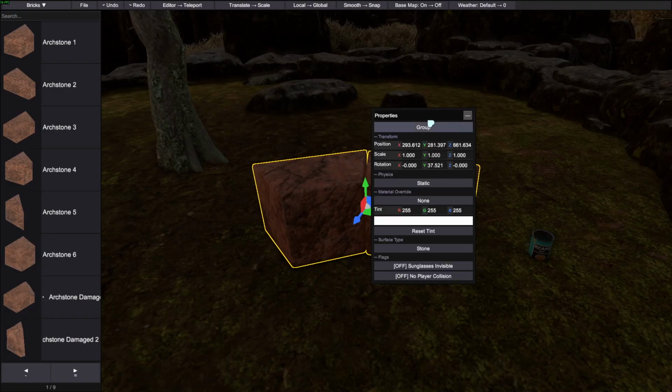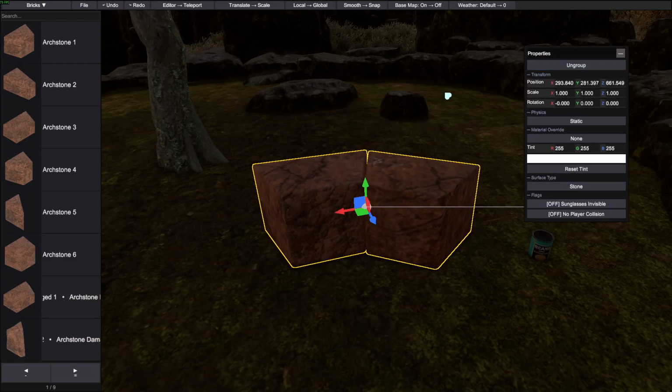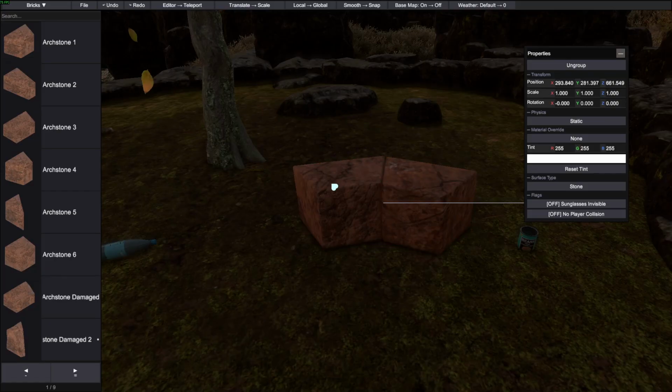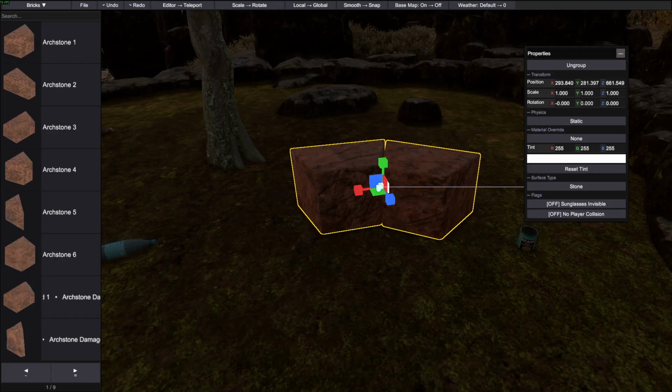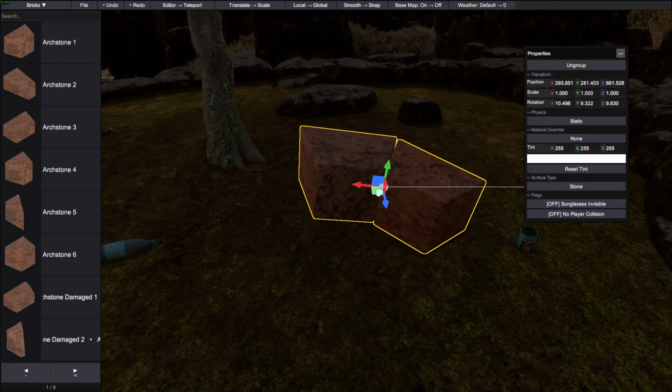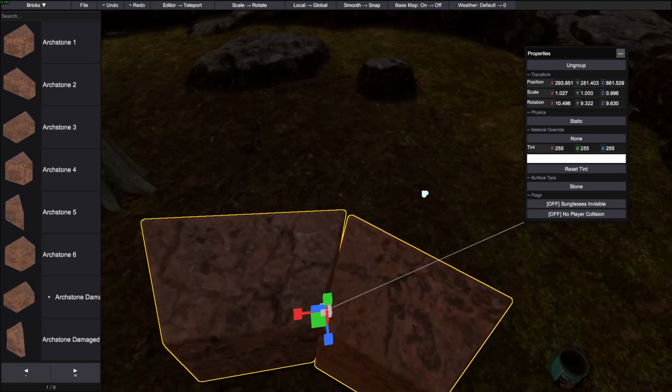And I can right click, and it opens up this properties window. And I can click group, and they're grouped together. So if I just click them, then they're both selected and they're stuck together. And I can rotate it, and I can scale it, and it's really nice to use.